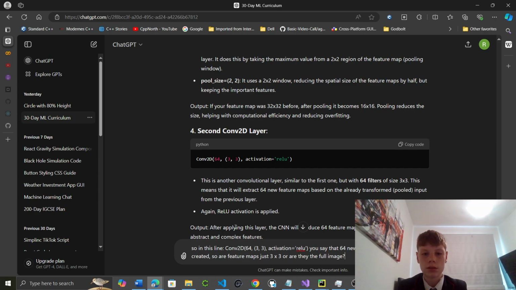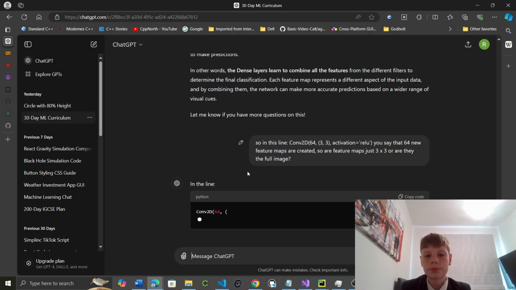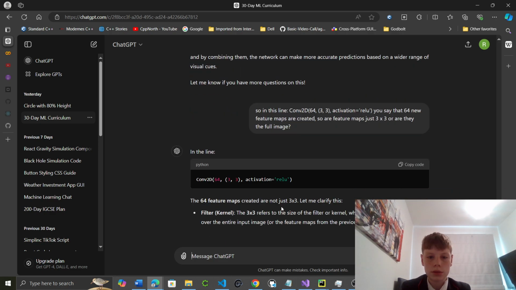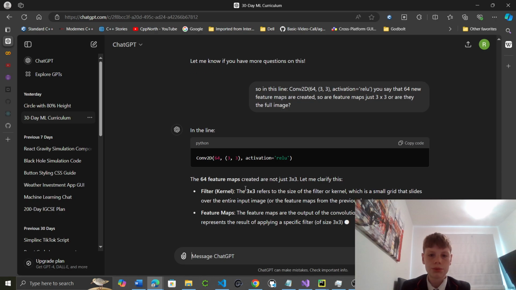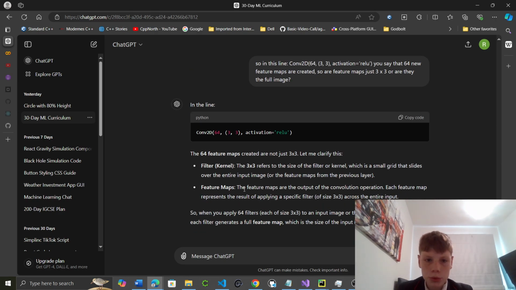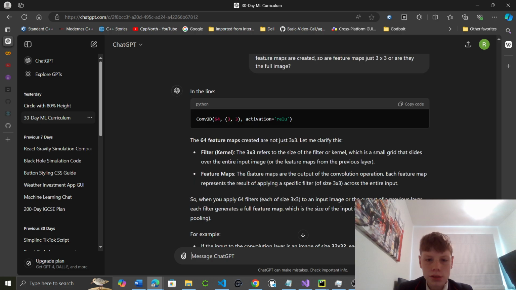Okay, let's see. In the line, let me clarify this. So 3 by 3 refers to the size of the small grid that slides over the entire input. The result is the output of the convolution, the result of applying a specific filter of size 3 by 3 across the input. So when you apply 64 filters, each of size 3 by 3, to an input image, or the output of the previous layer, each filter generates a full feature map, which is the size of the image, or its reduced size after pooling.